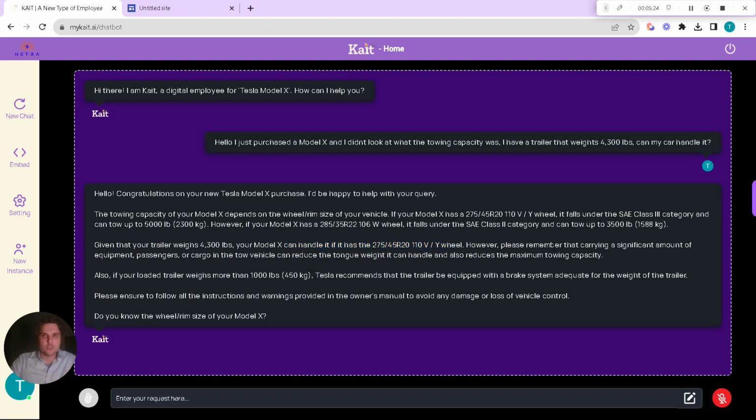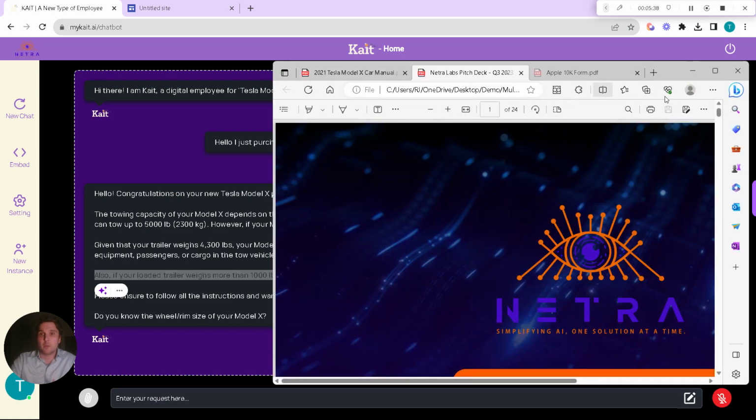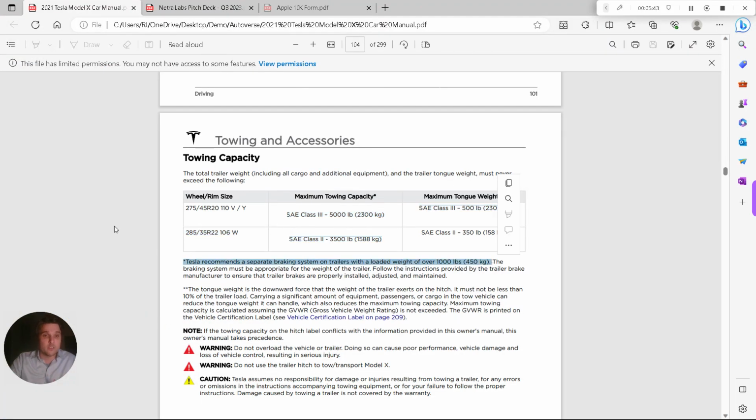But here's another interesting part of how these agents work. You'll see here, if your loaded trailer weighs more than 1,000 pounds, Tesla recommends that it be equipped with a brake system adequate for the weight of the trailer. I did not ask for that insight. But again, if you look here, you'll see that it's taking that into consideration.